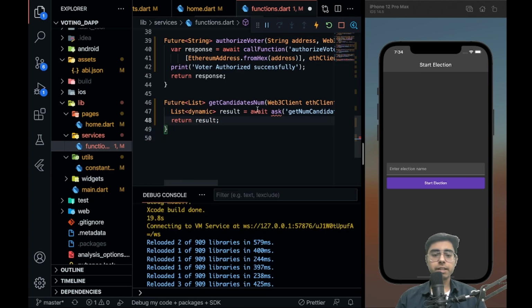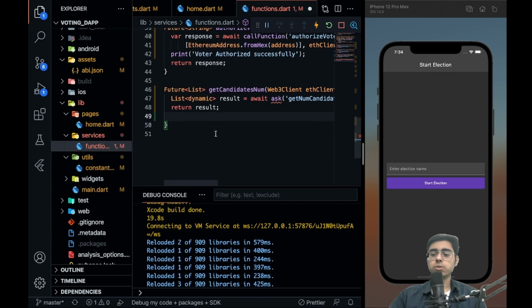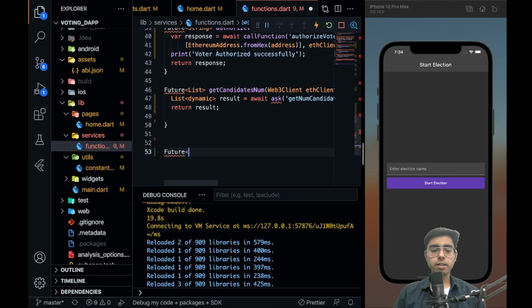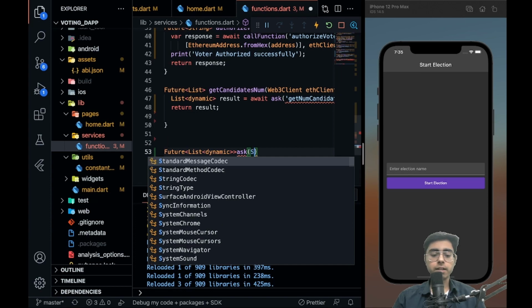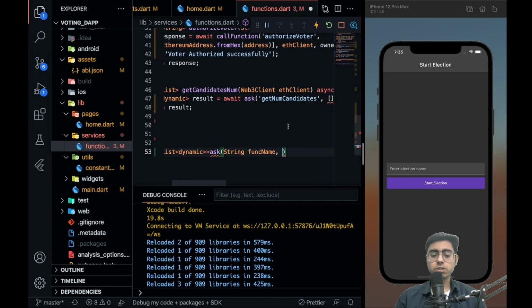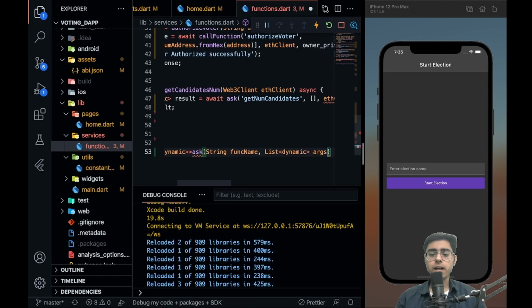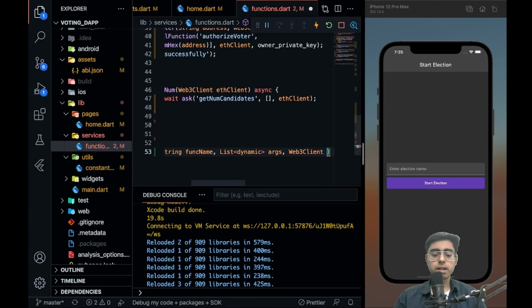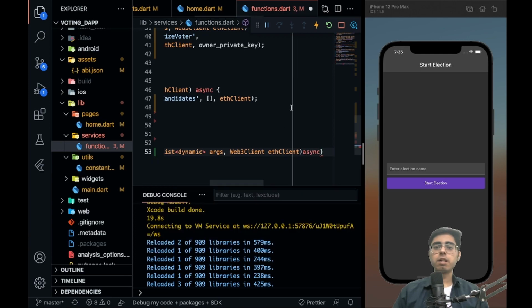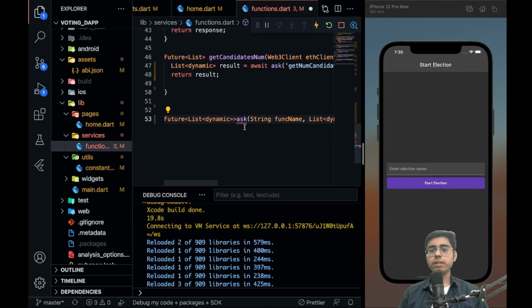Now let's create this function ask. So let's code it. So this ask is a future function. So future, and it returns list of type dynamic. And this function is called ask. It takes the function name and it is in the format of string function name. Then it takes the list of arguments. So list dynamic args, and it takes the web3 client. Let's call it ETH client, async. And first of all we need to define the contract.